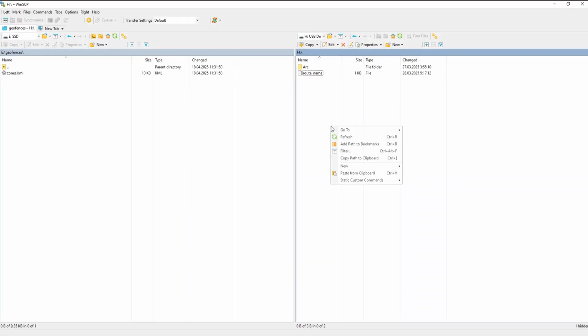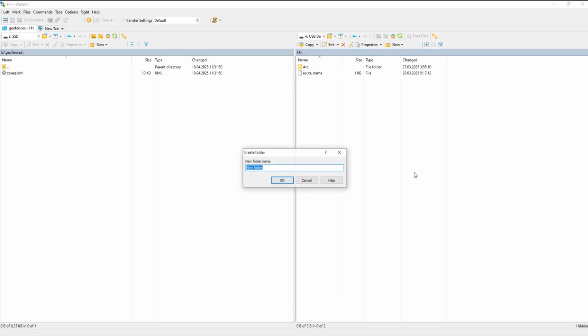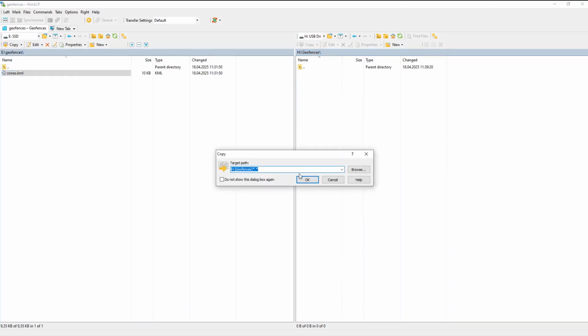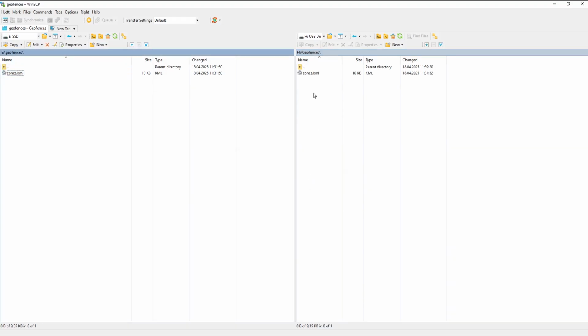Now I'm using the WinSCP file manager to create the folder geofences in my tracking device storage and copy the zones.kml file to this folder. Please pay attention to the names of both the folder and the file. The file must be called zones.kml and it must be stored in the geofences folder at the SD card or eMMC memory of your tracking device. The tracker will ignore any other files or the zones.kml file placed somewhere else. It also means that all your geofences must be arranged in this zones.kml file.